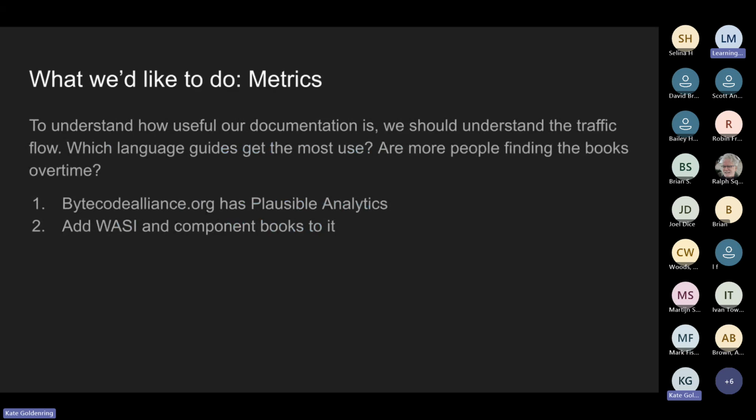Yep. So another thing that we would like to do is better use metrics for how people are interacting with our docs. We've had some cool conversations with David today about the fact that bytecodealliance.org is already using Plausible Analytics. So this information is being captured. It's not on things like WASI.dev and the component book, but we've heard there's just a header that we can add, and then we get the same metrics that bytecodealliance.org does. So definitely that is something that we would like to do in the near term, as well as look at those metrics and make decisions based on what we see.